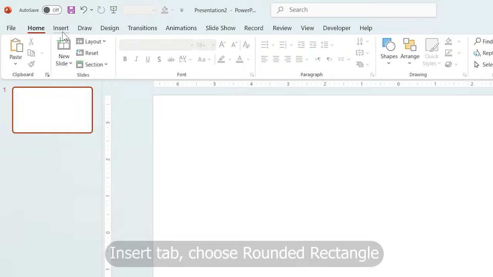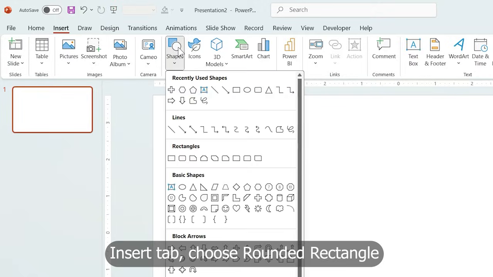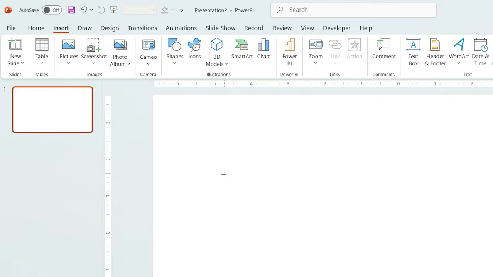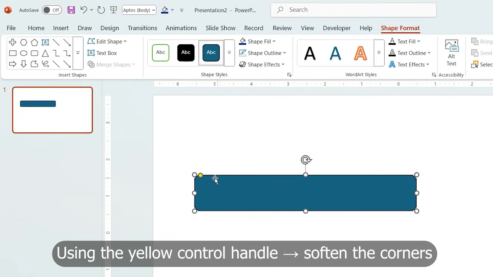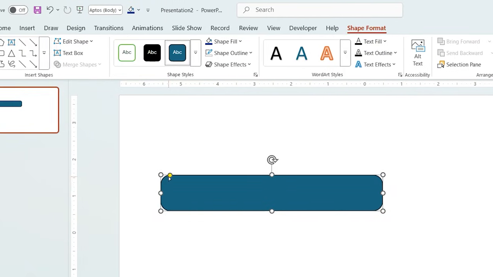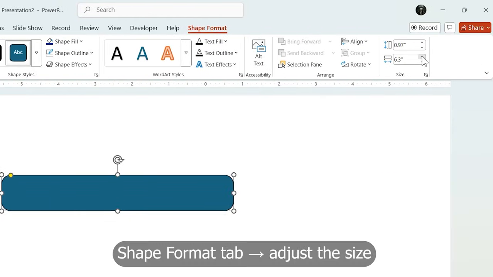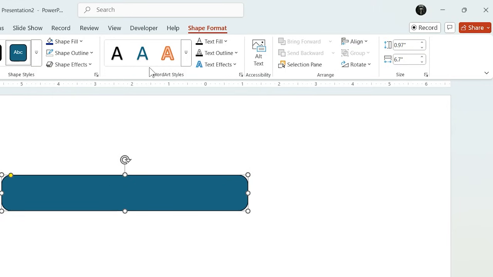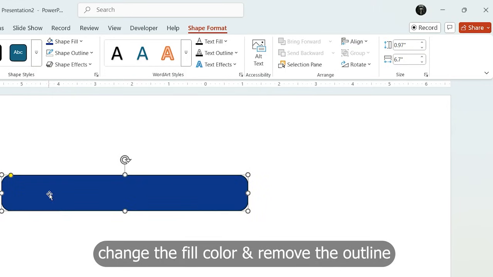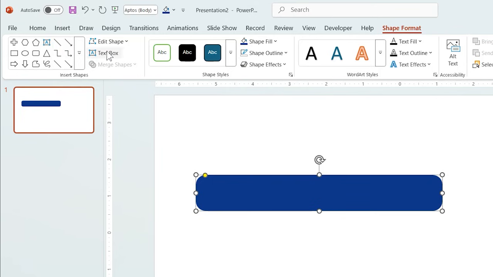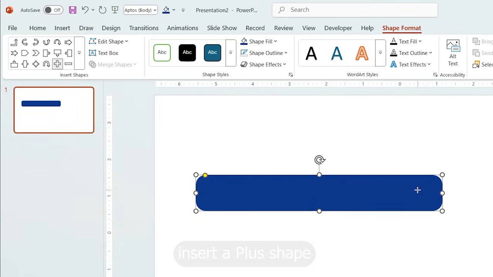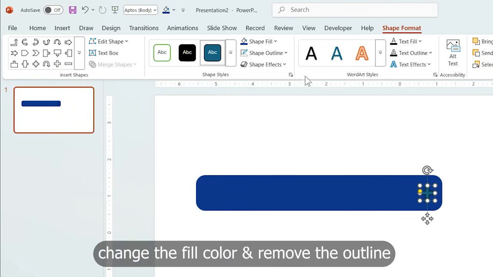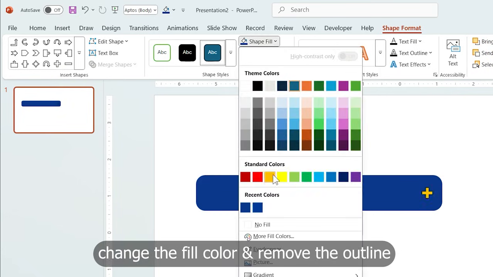First, I go to the Insert tab, choose Rounded Rectangle and draw it right here. Using the yellow control handle, soften the corners to get a modern UI style shape. From the Shape Format tab, I adjust the size, change the fill color to a dark purple and remove the outline. Next, I insert the plus shape. Draw it on the right side. Change its color to yellow and again remove the outline.